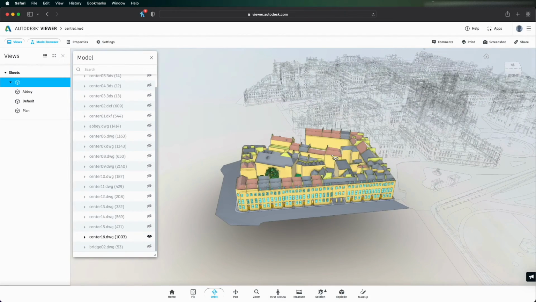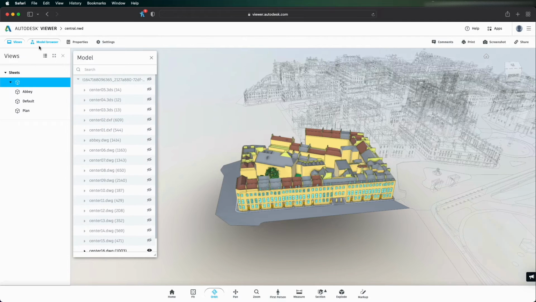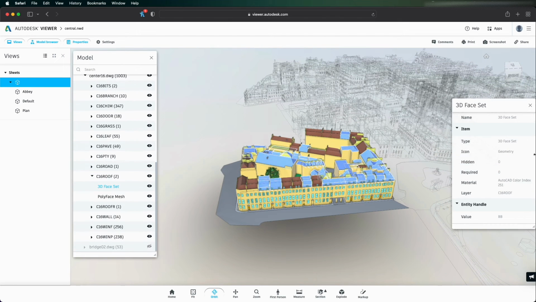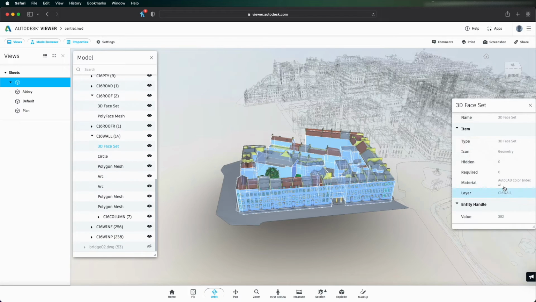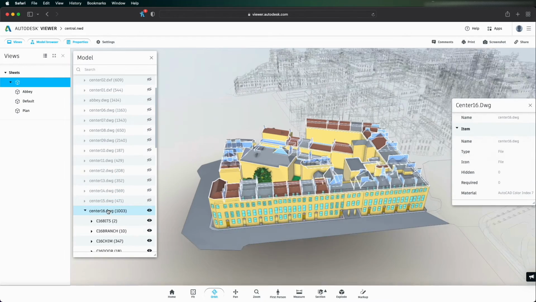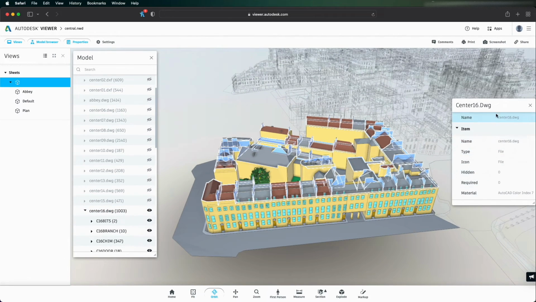So even if you're not a CAD expert or anything, it is very easy to interrogate the models using the views, the model browser, and the properties as well. If I go to properties there and just click, that's telling you what kind of geometry it is, where it's from, and the 3D face set. Same again, if this part of the model had any properties that I needed to take off, that's where you'd take it off. You'd just literally click your DWG, center 16, and it'd come up in your properties with everything you need.